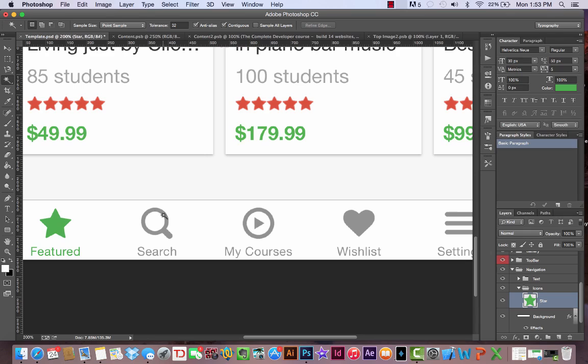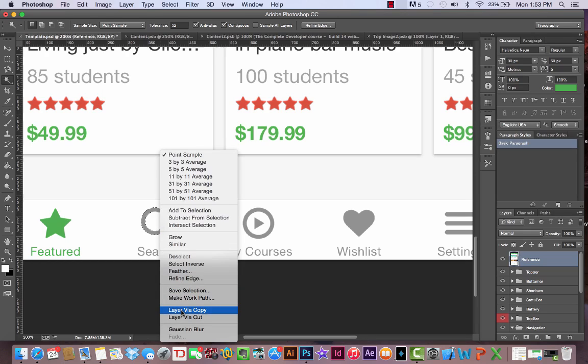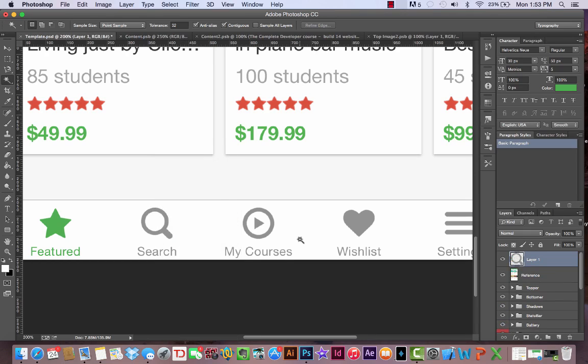Using our magic wand tool, we'll select the gray, Control Z to go backwards. Remember, if we're going to select an element that's on the reference layer, we need to have the reference layer selected right here. And we know what to do. Right click, layer via copy. There we go. Let's do that for the next one.